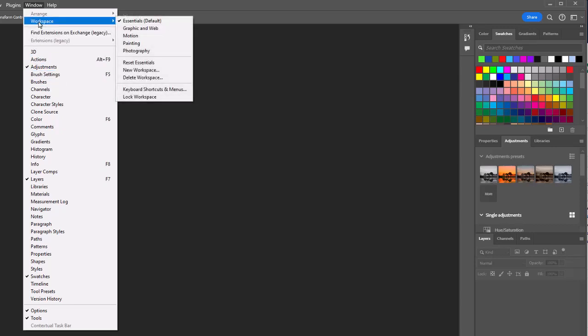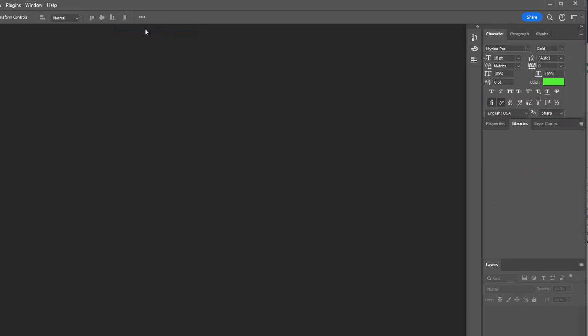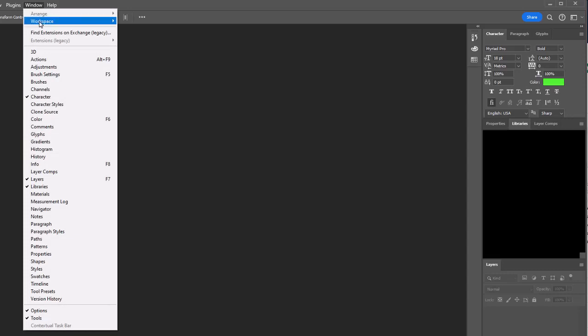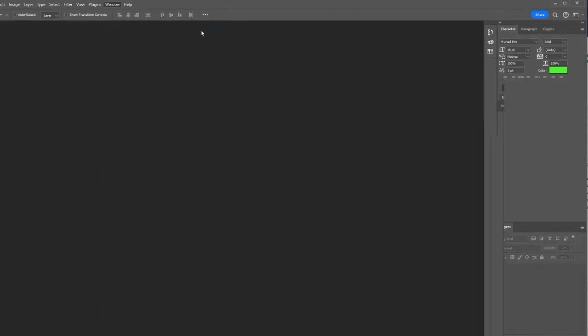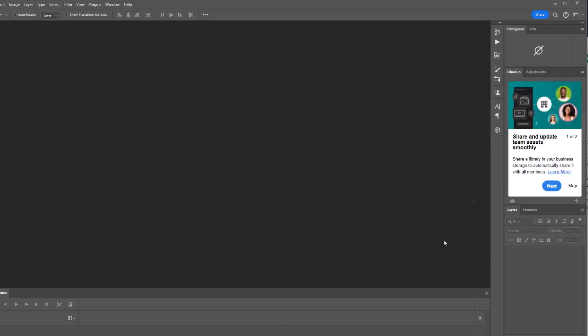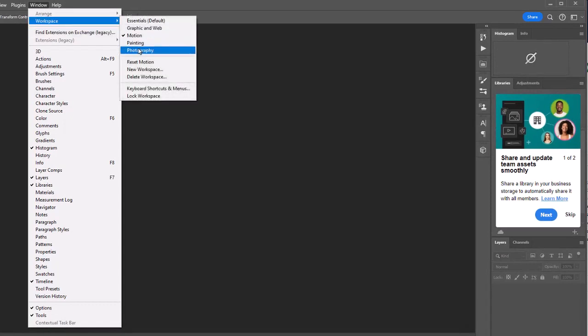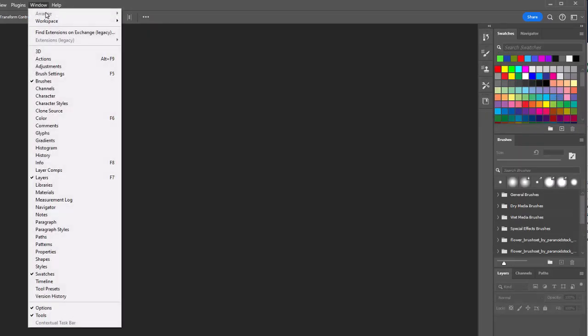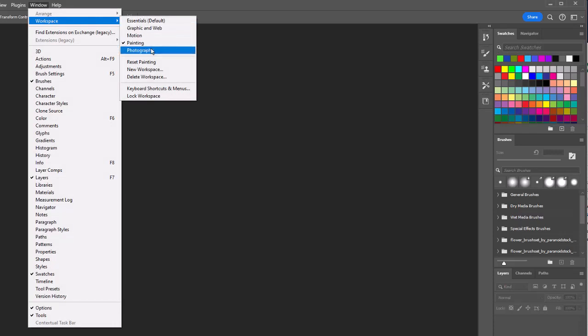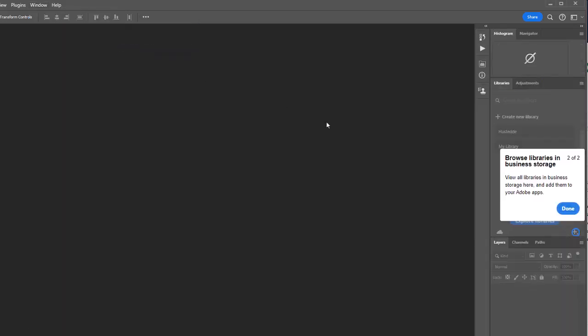There's also a Workspace submenu here under Window, and by default we have an Essentials workspace. That's what I currently have open here. But there's also a workspace for graphic and web. In fact, if I choose that, you'll notice my panels over on the right hand side changed. I can also choose one for motion, and now I'm going to get the timeline at the bottom and different panels on the right. Here's one for painting, and another one for photography and improving our photographs.